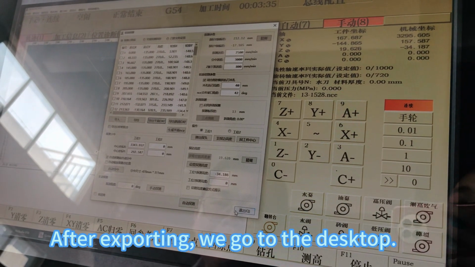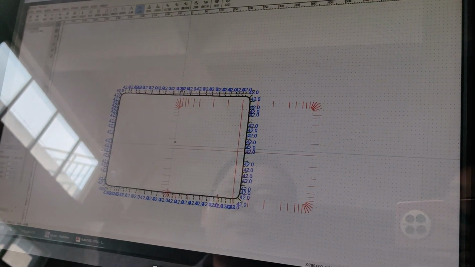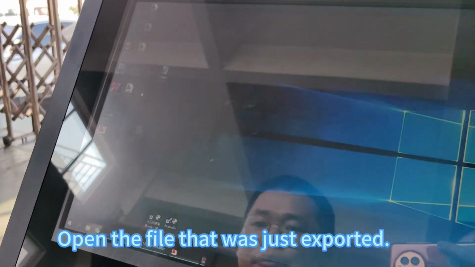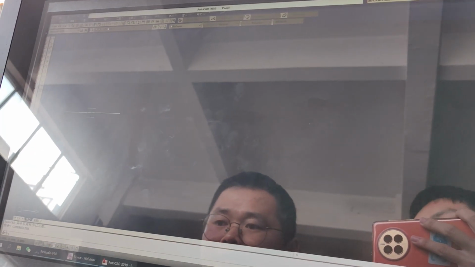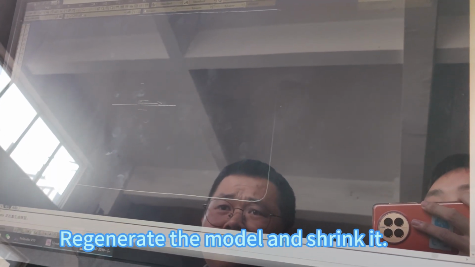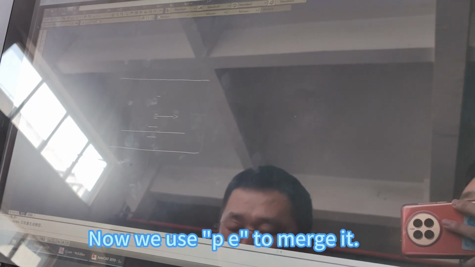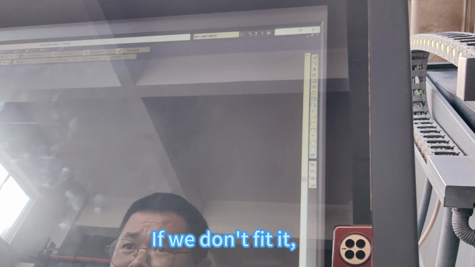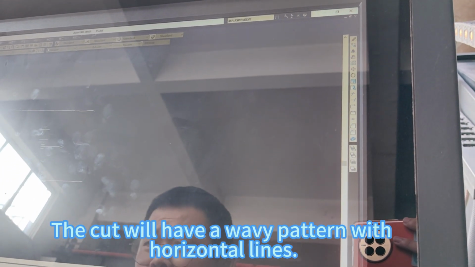After exporting, we go to the desktop. Open the file that was just exported. Now we use RE to shrink it. Regenerate the model and shrink it. Now we use PE to merge it. Then, fit it. If we don't fit it, the cut will have a wavy pattern with horizontal lines.